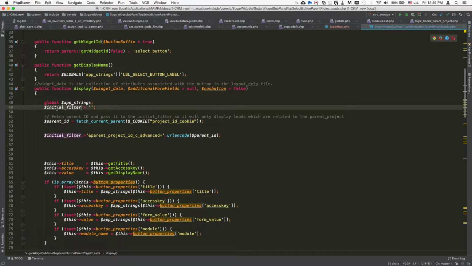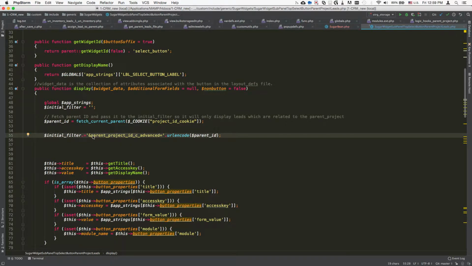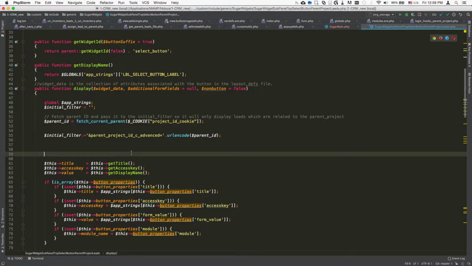So it's defined here, the initial filter. What you would do is basically override it like so. In my case, what I'm trying to do is show only the records that have the parent project IDC field of parent ID. Parent ID is something that I pull using a custom function that I have here. That stuff doesn't matter, it's just showing you an example.